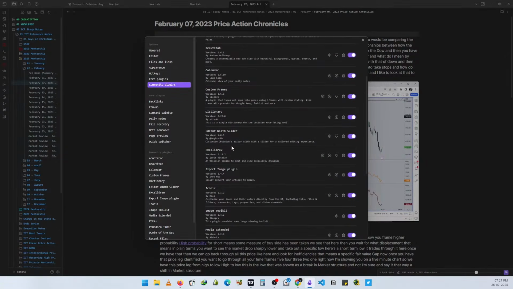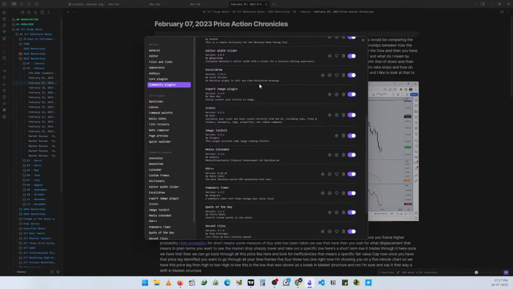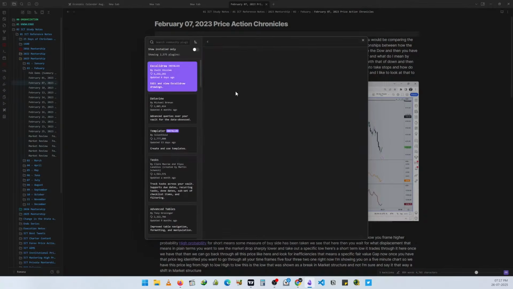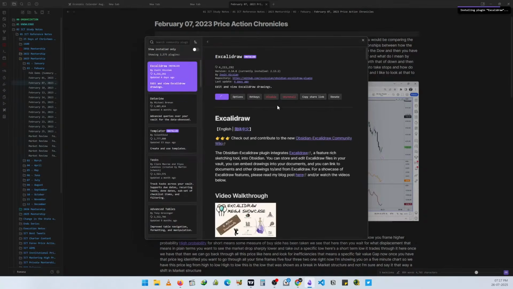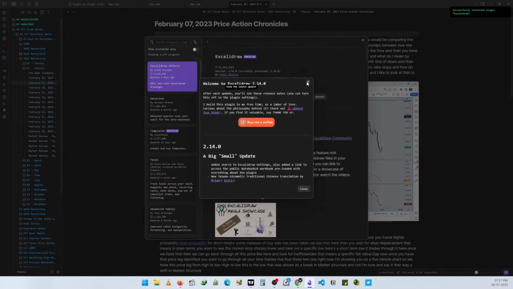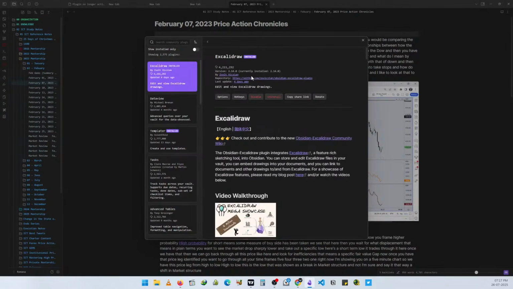Yeah, this one is very important, Excalidraw. Browse Excalidraw. Let me update it. Okay, just install and click enable. There will be an enable button. If you don't click the enable button, it won't show up.